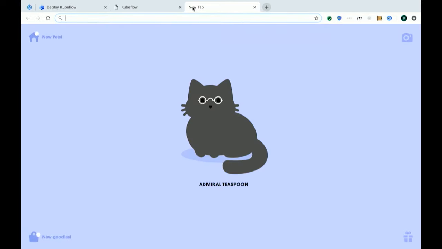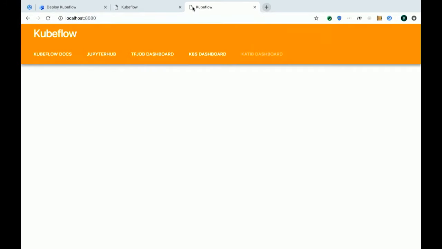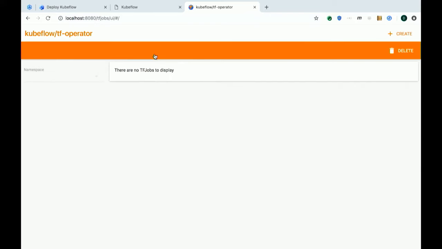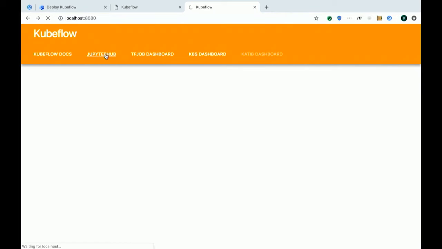And to do that, we'll go into our JupyterHub instance. So to get there, we go to our central dashboard. And we'll just quickly show you what the TF job dashboard looks like. These are the 2 jobs we just ran. These are some details about it. But what we really care about is JupyterHub.